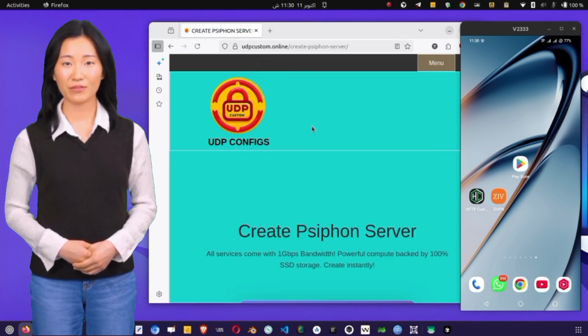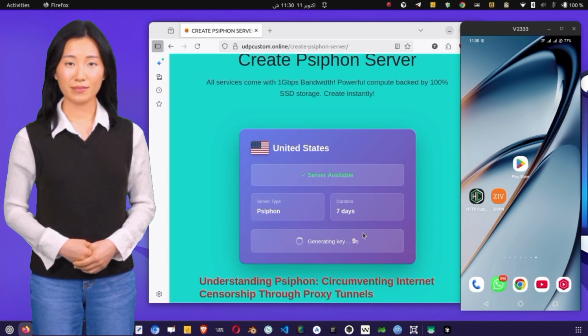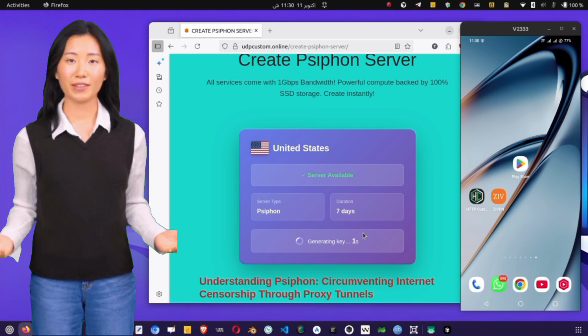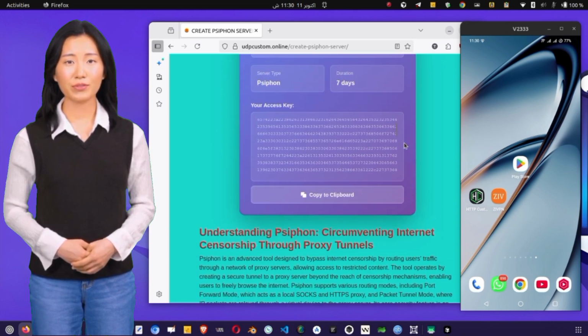On the new page, you'll see available server locations. Choose the one you prefer, then tap Create Psiphon. The server will be generated in a few seconds. Once it's ready, click the Copy button to copy your Psiphon Server key to your clipboard. Keep it safe. We'll need it for both VPN apps.